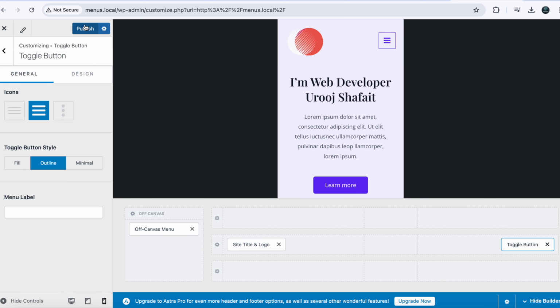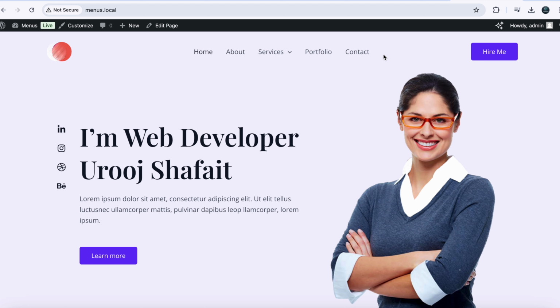Let's preview everything to make sure it's working as expected. Our menu, drop-downs, and mobile version look perfect. Don't forget to click Publish to save your changes. And that's it. You have learned how to create and customize WordPress menus and drop-downs using the Astra theme.